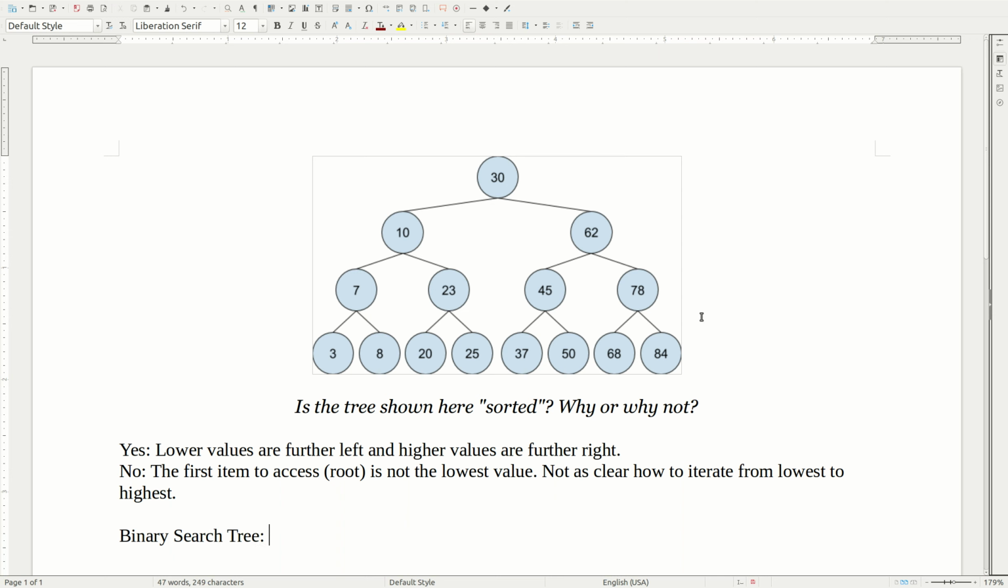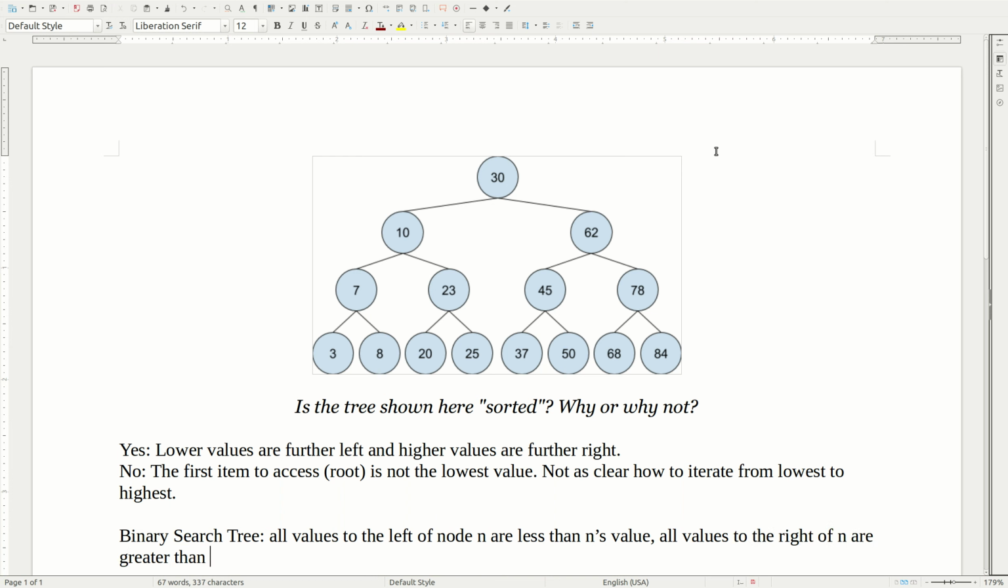And so this kind of tree is referred to as a binary search tree, and it has one very important feature, that all values to the left of a given node, we'll call that node n, are less than n's value, and all values to the right of n are greater than n's value.